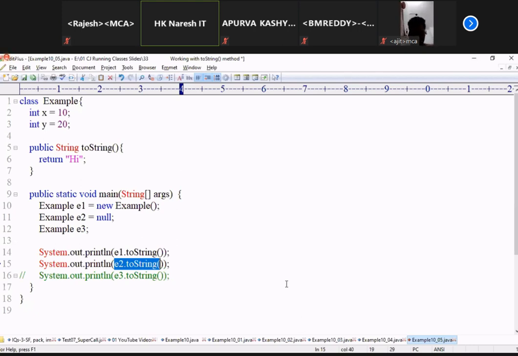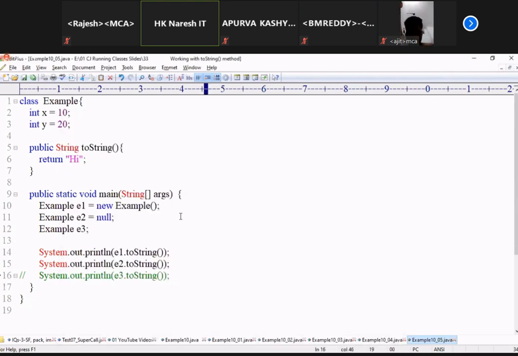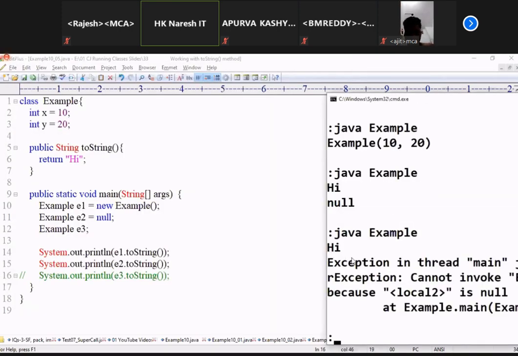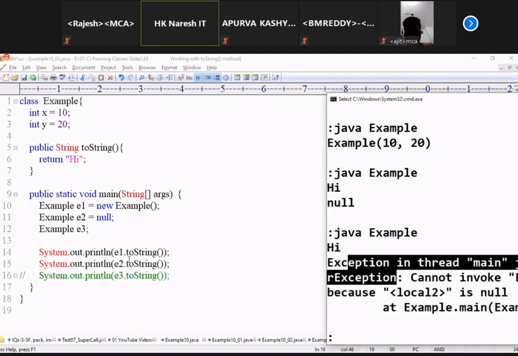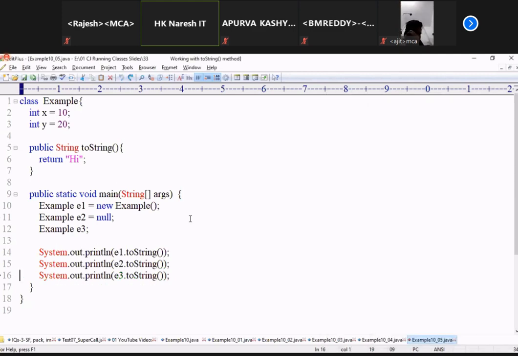Okay, everyone understand? We will get a null pointer exception. E1 dot toString, no problem. Second, E2 dot toString will get a null pointer exception. So never call the toString method on your own. If you call it, you'll face a null pointer exception. I hope all people understand?